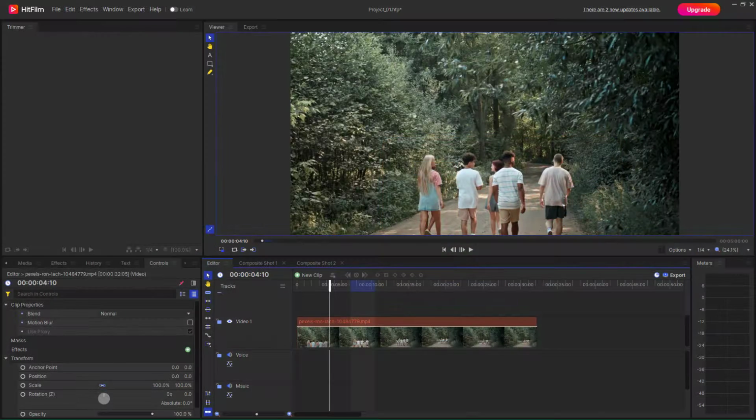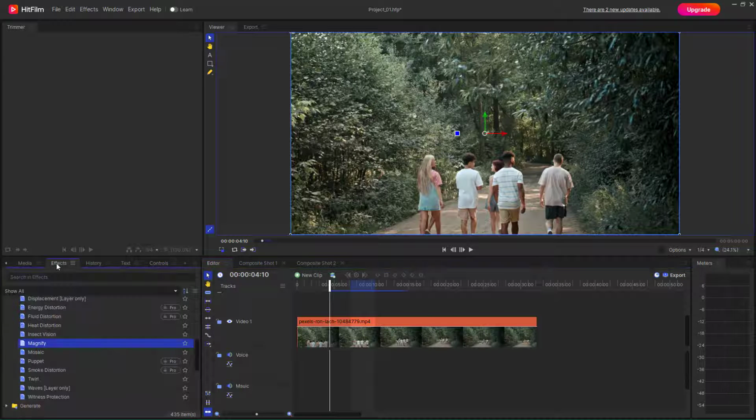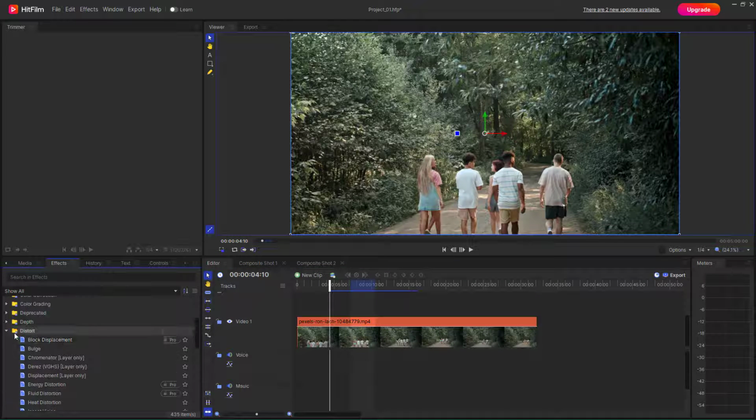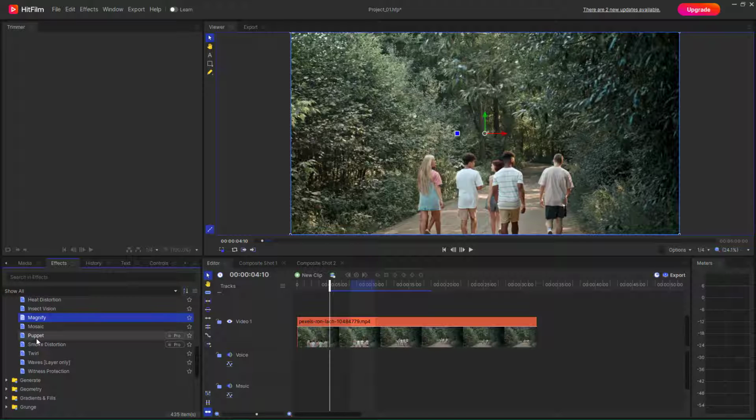So now let's see how we can work around with the Magnify and Mosaic options inside of HitFilm. Over here you can see that I have this particular footage, and in order to apply the Magnify effect onto it, I'm going to go under the Effects tab right here. Then under this dot right here, you can see that Magnify is in effect.